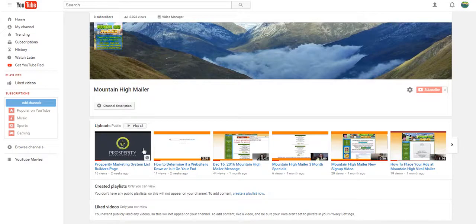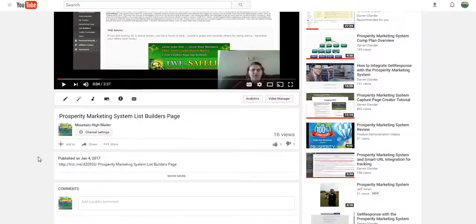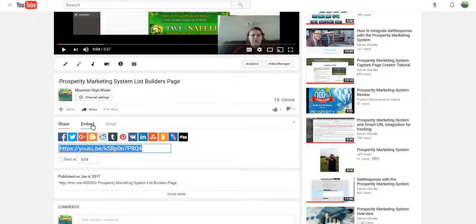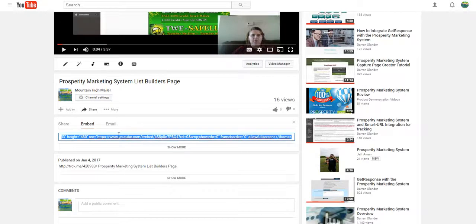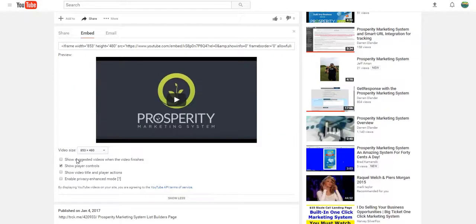I just click on one of these here, and I'm going to stop it real quick. And right here it says share. Okay, embed. Always go to show more, but you don't want all these checked. I only check the show player controls, and you pick the size of video you want to put on your website. It's up to you.